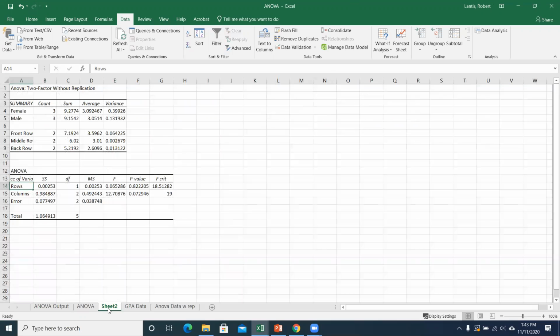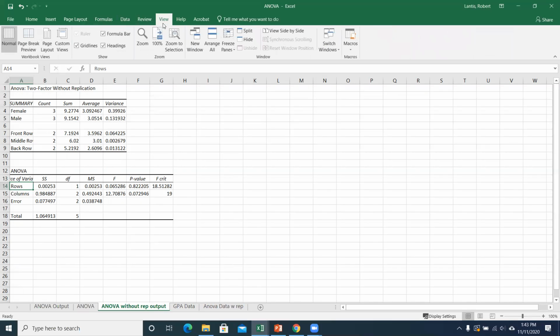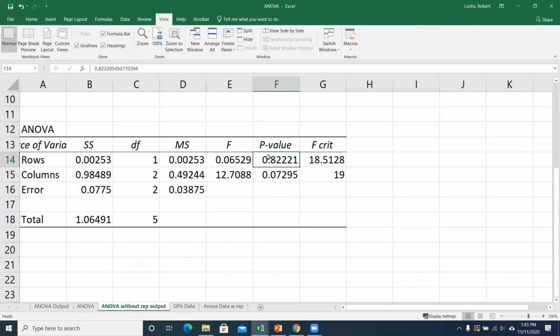So when I was looking at that output, we could rename this as ANOVA without replication output. My p-value here was so high, I couldn't say that there's any variation across the rows, and the rows were gender. But at the 90% level, an alpha of 0.1, I could reject the null and say there is variation across the columns, okay? And I could also do the same thing using the critical values and the test statistics, but like I said, it's probably just easier to use the p-values here, okay?